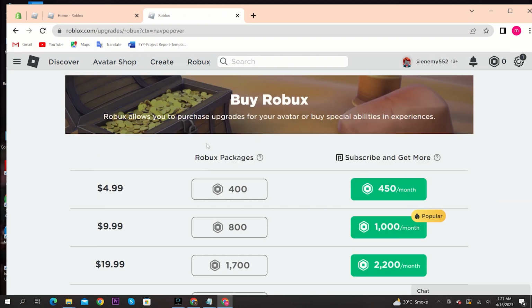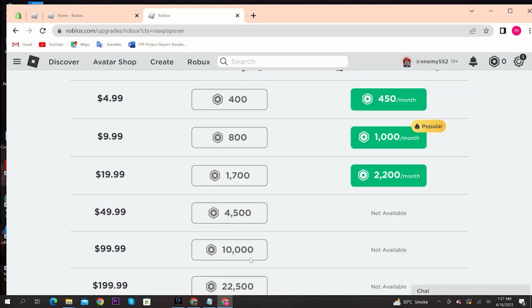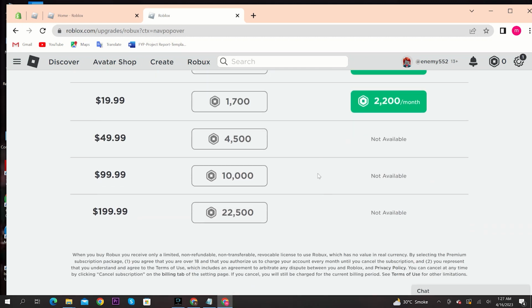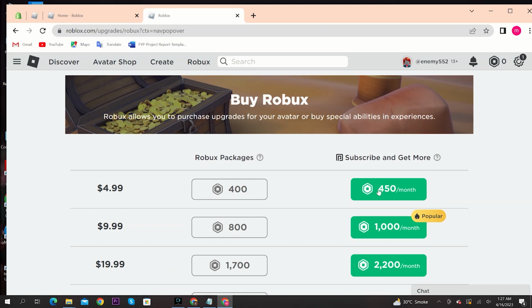Once you're here, you will get to see all the Robux packages available. From here, just scroll through and choose whichever you want. To show you guys, I'll choose 400 Robux.